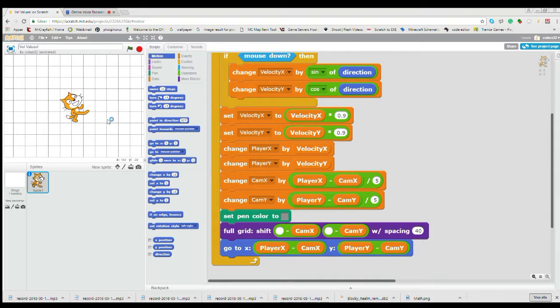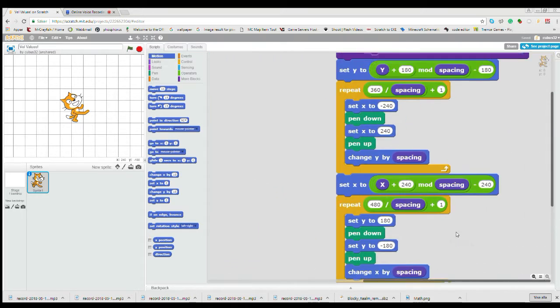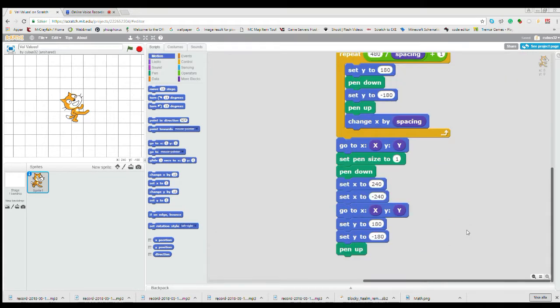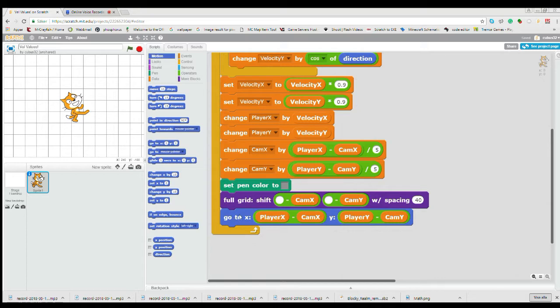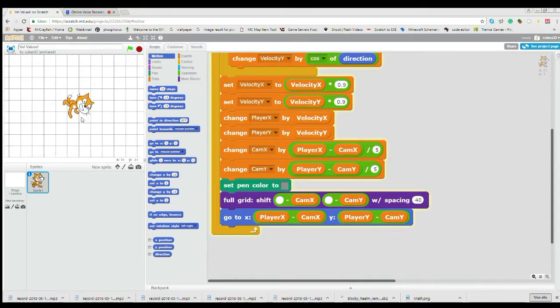After, I just make the grid, which is quite easy of a script. You can pause it and look through it if you want, but it's not that useful. And at the end, I just go to player X minus camera X, player Y minus camera Y, and therefore it's always in the middle.